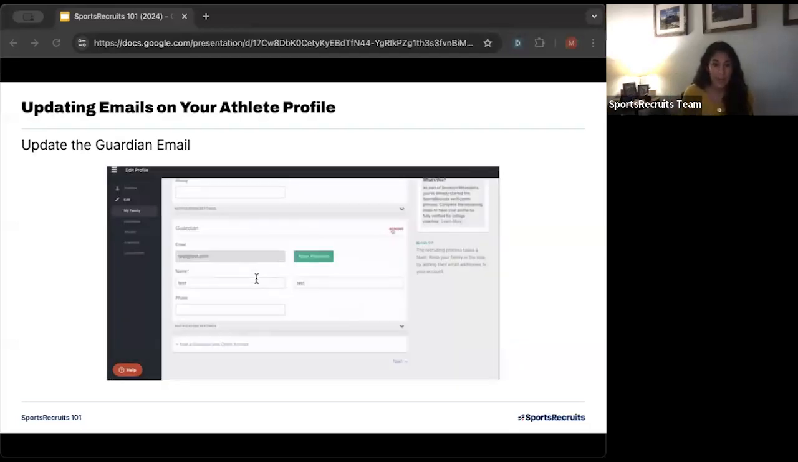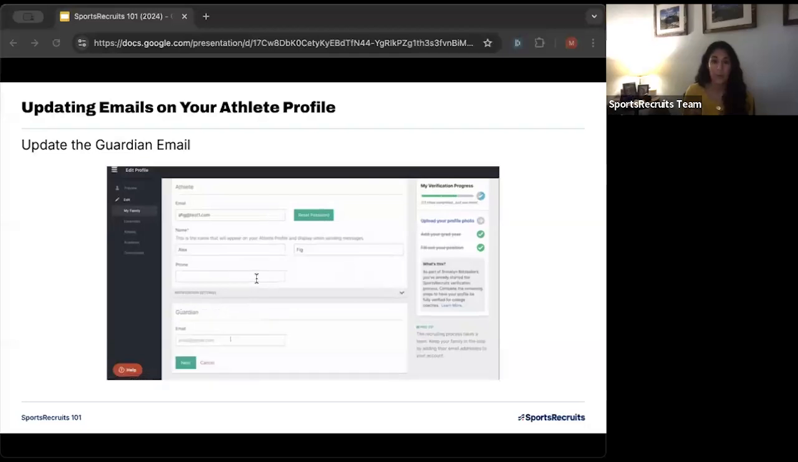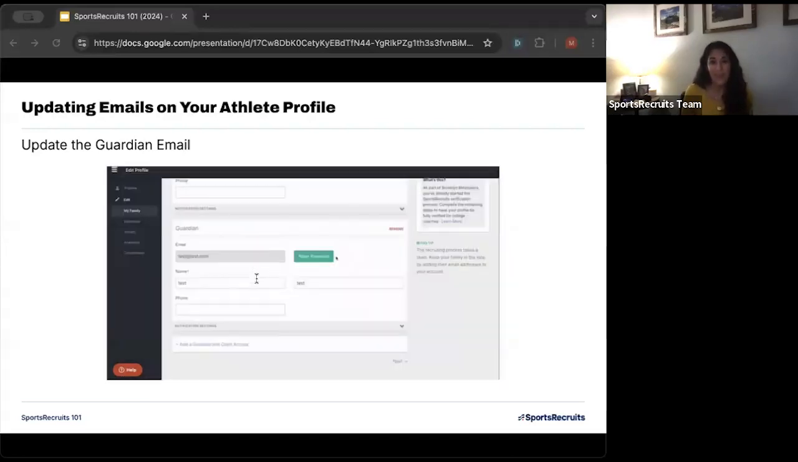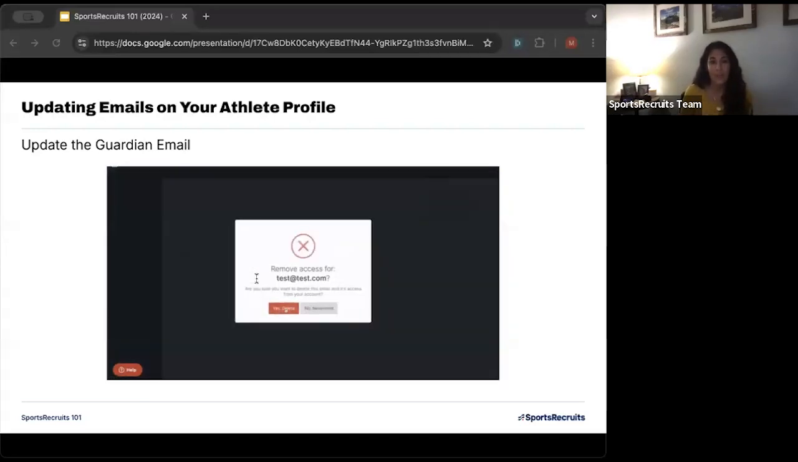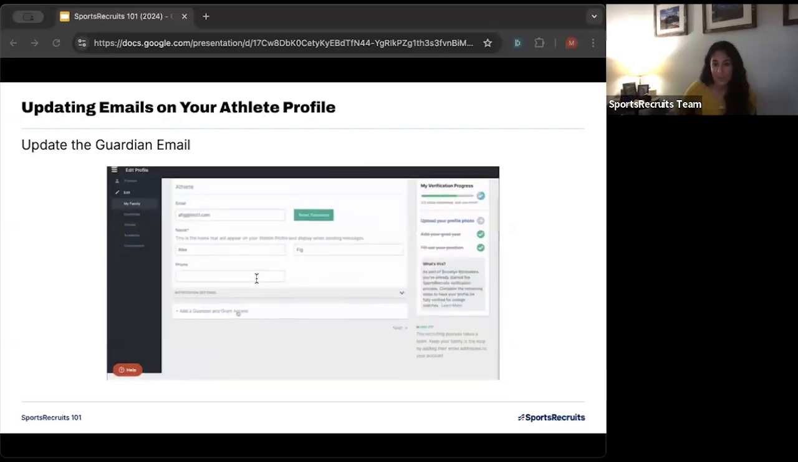If you need help doing that, we have help articles on our SportsRecruit website that will walk you through how to switch the emails. Or as always, you can always email our customer success team at help@sportsrecruits.com, and they will also be able to help you modify emails if they're in the wrong places.